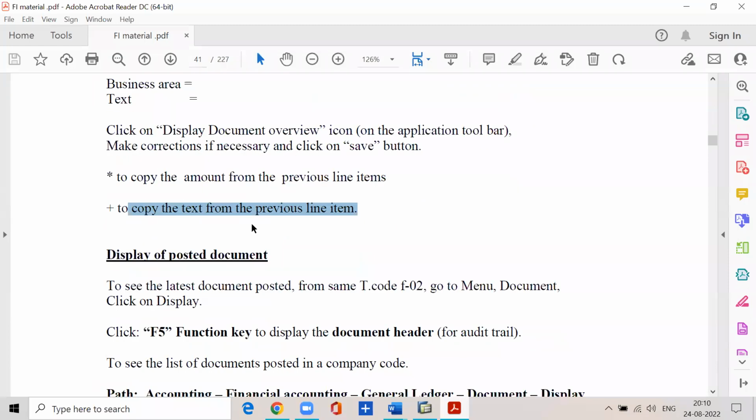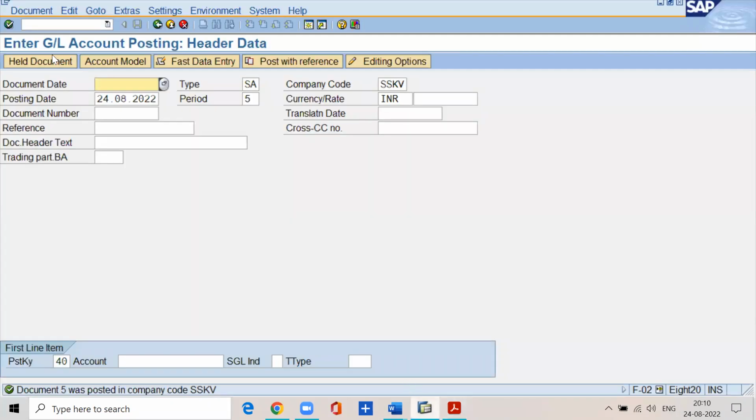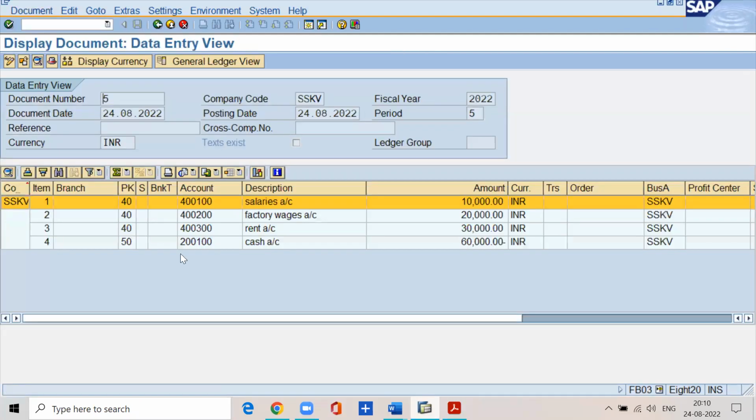Like that, every day, the user will be going on posting the documents in the general ledger like this. Now, display of a posted document, right? To see the latest document posted from the same transaction code F-02, go to menu document, click on display. See, go to menu, document, display. Then the system will display document number 5. This is the latest document posted.